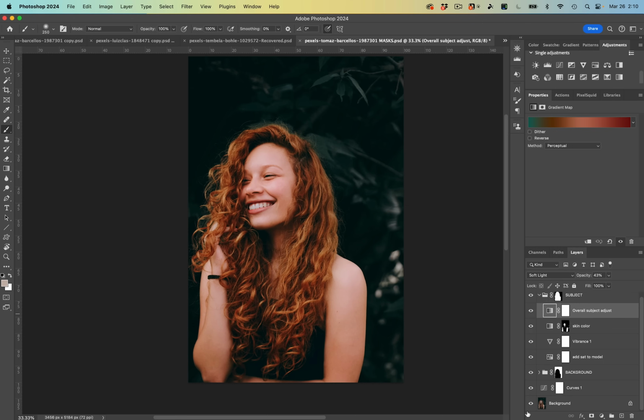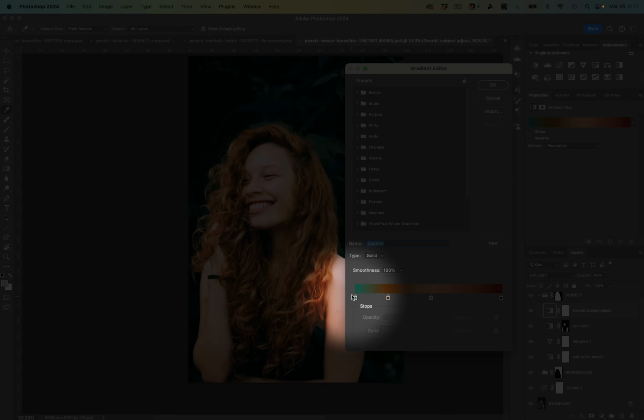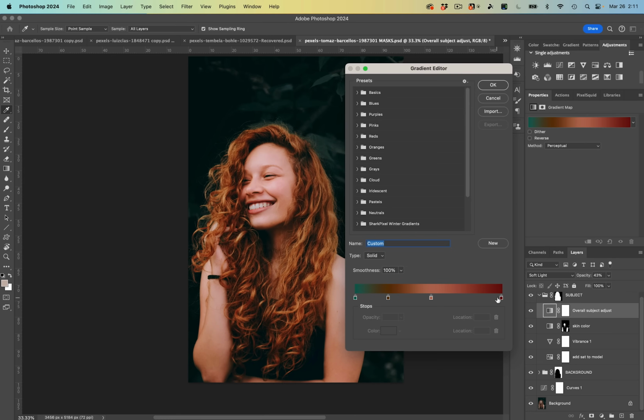Okay, so if I look at the entire image before and our entire image after, you can see a big difference in what we were able to achieve. If I wanted to come back in here and tone down these highlights just a scotch more, I can do that by double clicking the icon of my overall subject adjust gradient map. And then I'm going to click on the gradient bar again. And here we have our gradient bar that we created.